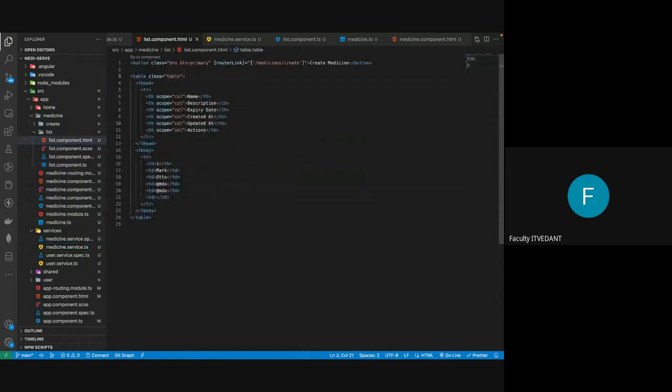So we can call, not ngIf, actually we are going to repeat the tr tag, right? So we'll call ngFor here. This ngFor would be medicine of medicines$ pipe async. We can directly call the async pipe. It would take care of calling the API.